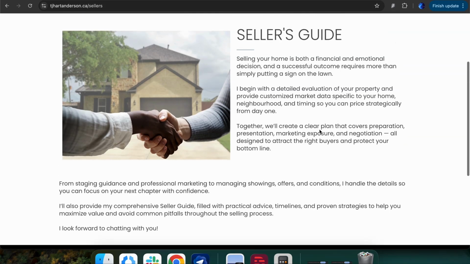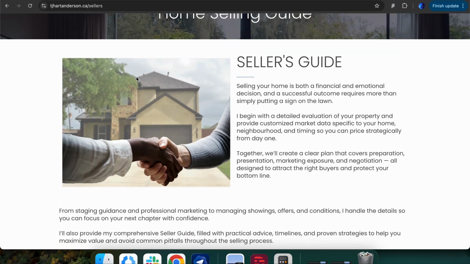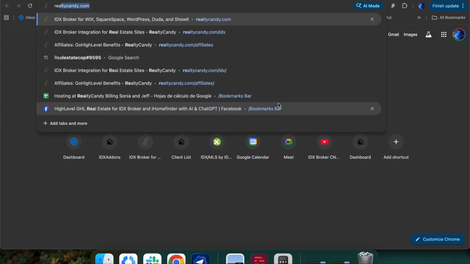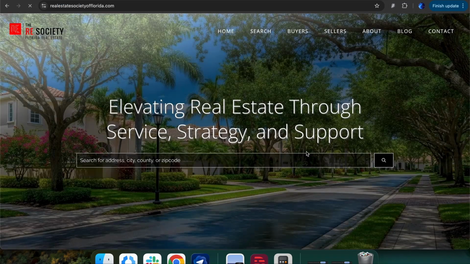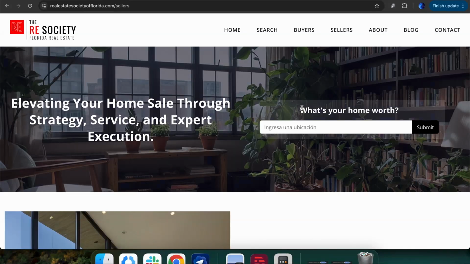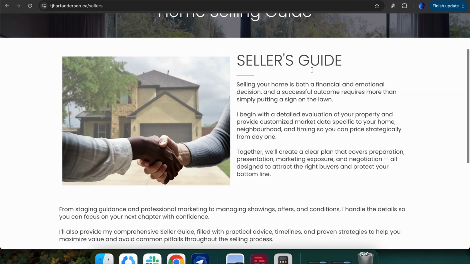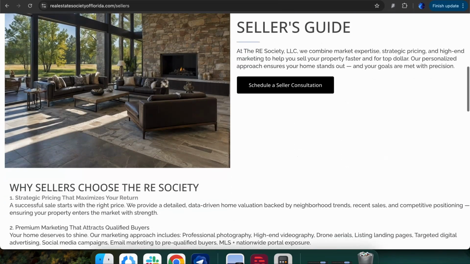And in this case, this is a Canadian site, and we therefore are not able to put in the home valuation. Our home valuation widget only supports US addresses, but I'm going to show you that here in case you're in the US. So for example, Real Estate Society of Florida. If I go to the sellers page, we can see the home valuation widget right here, right? So if you're in the US and you decide to go with the Zoom, for example, we will include the home valuation widget for you right here.